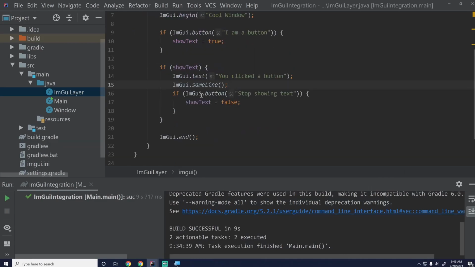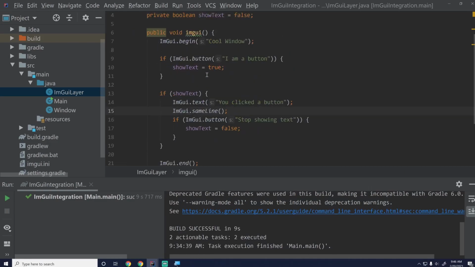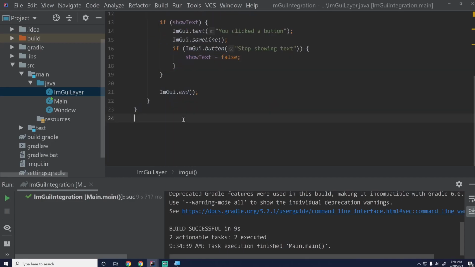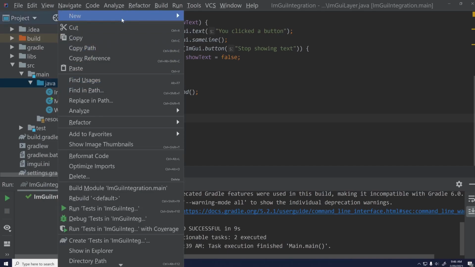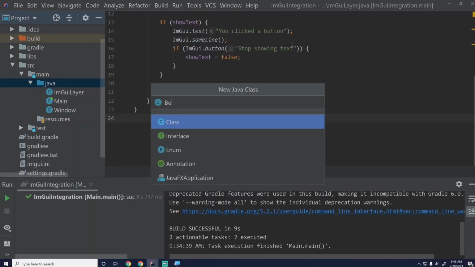Okay, so this is very basic ImGui code. I'm not going to go into how ImGui works because that's beyond the scope of this tutorial. But we basically create a couple buttons. We say, hey, this is a button on the first line. Then on the next line, we basically say, if the button was pressed, we'll show some text. And then on that same line, we'll show a button next to it to stop showing the text. Very simple. Nothing too complicated there. Let's go into here. We'll create a new class. Call this BetterMain because I like having low level control.